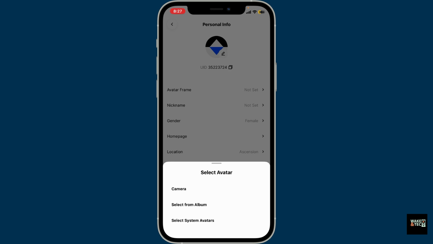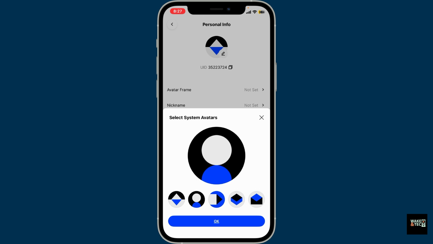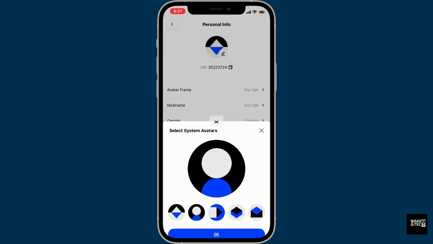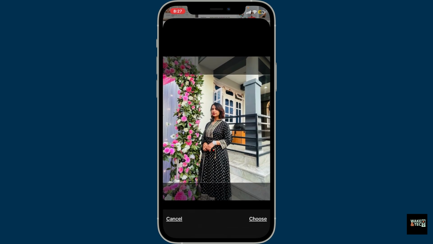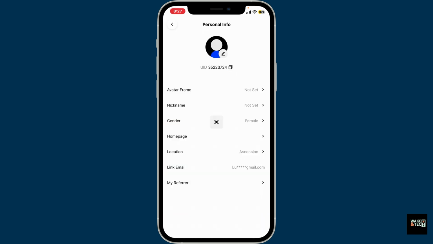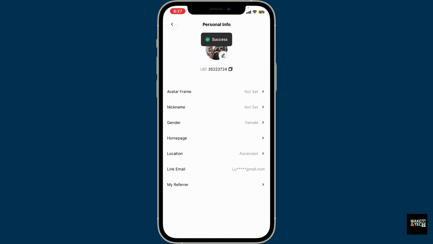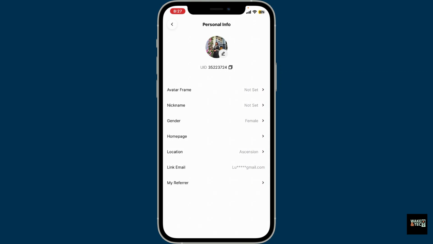If you want any system avatars, then you can tap on select system avatars and choose a different avatar from the menu. So that is how you will be able to change your profile picture or your avatar in BingX. Soon after you select a picture, you'll be able to see it reflected inside your personal info section.